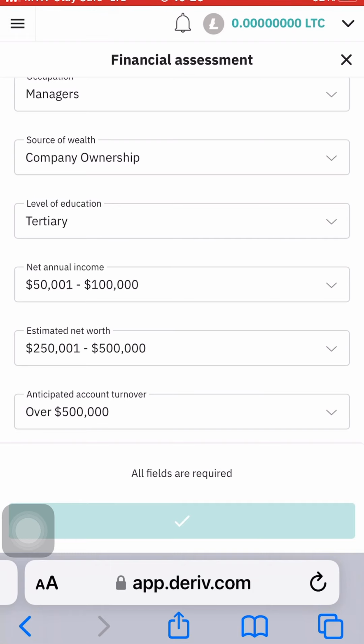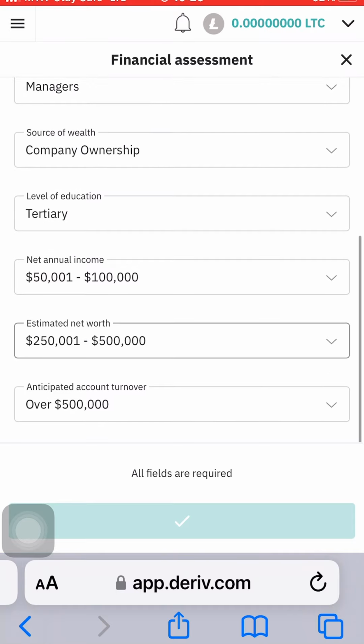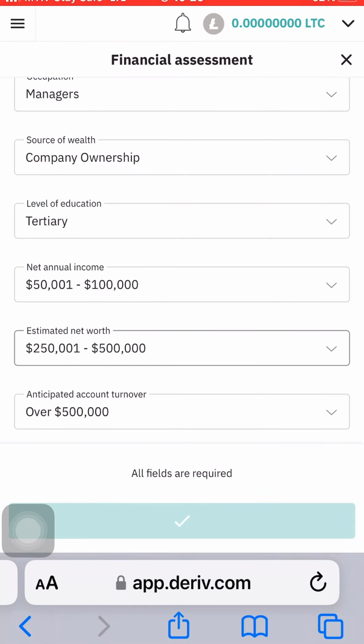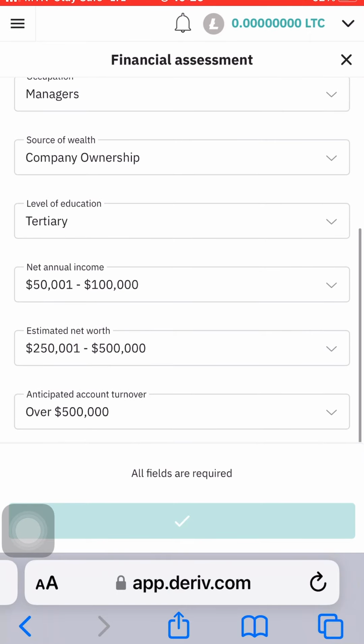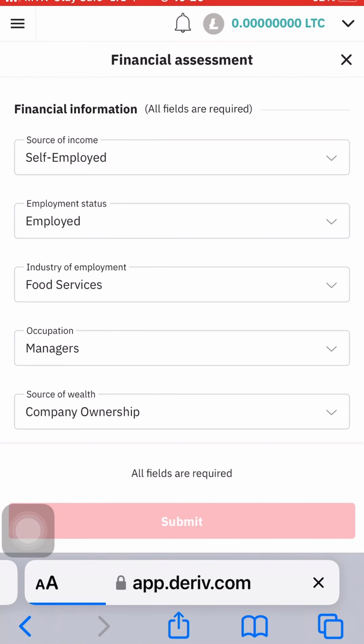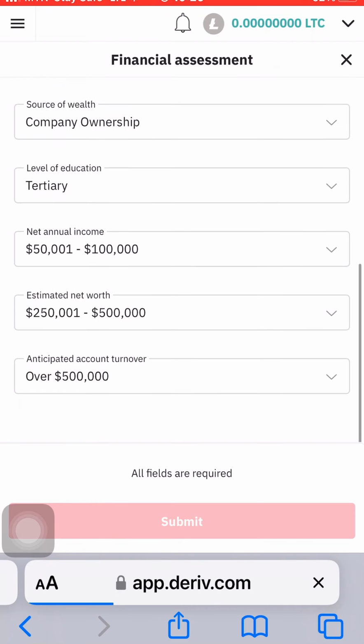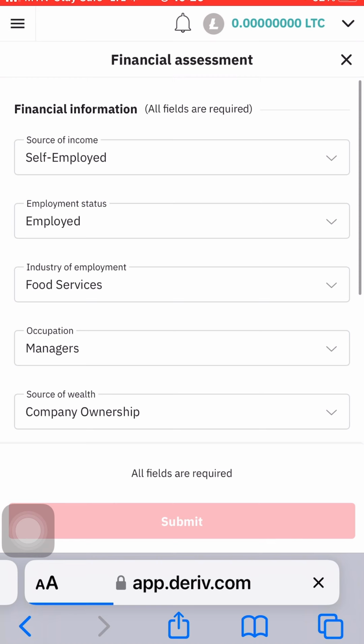So you can choose that and click on submit. All right, once you've done that, I think it's submitted already. So you can refresh the page. I think there are some that are missing.